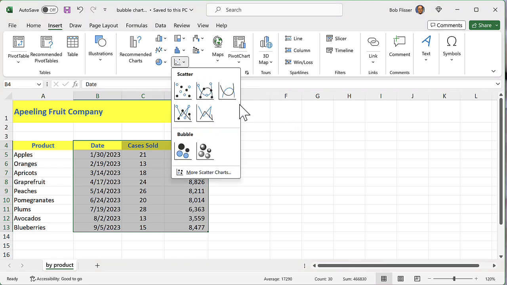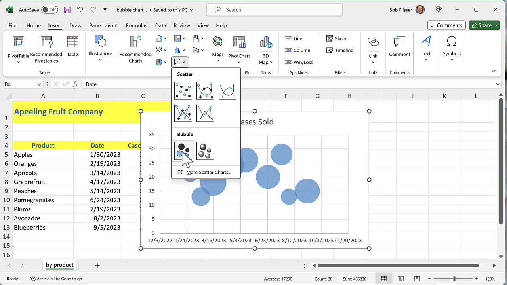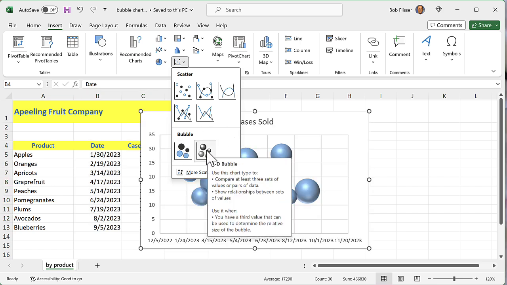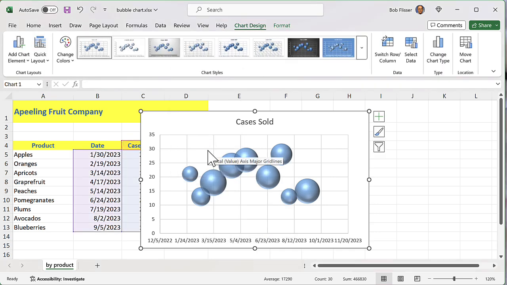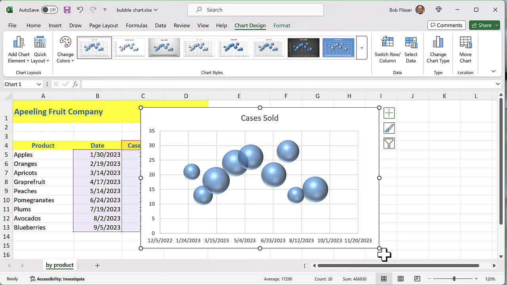And you see we've got some scatter diagrams. And we also have on the bottom bubble charts. So there's 2D bubble charts and 3D bubble charts. I'm going to choose the 3D. And maybe I will stretch this out a little bit.